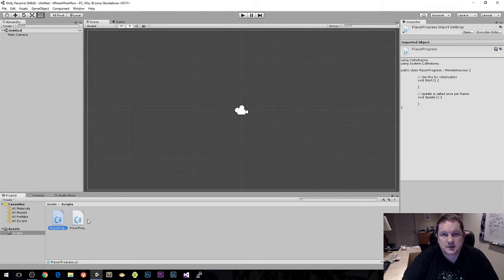So our player progress is just going to contain the player progress. So I'm just going to create some basic properties for this and let the serializer do its magic. But the player progress holder is the script that we're interested in the most.